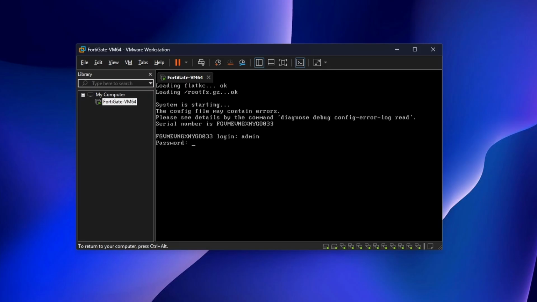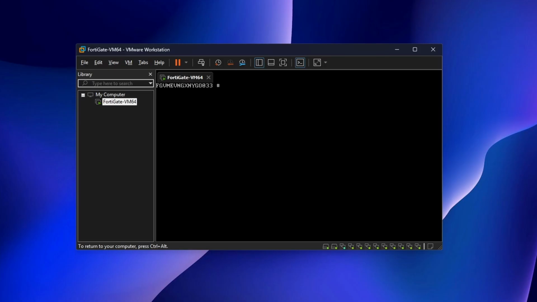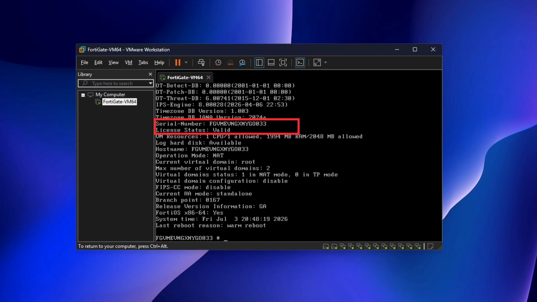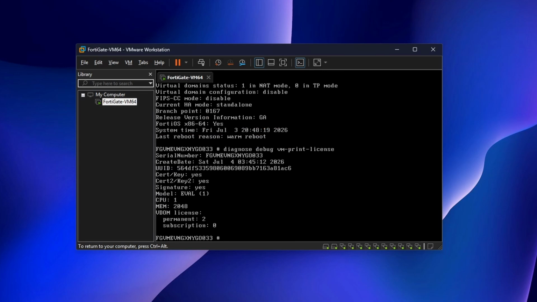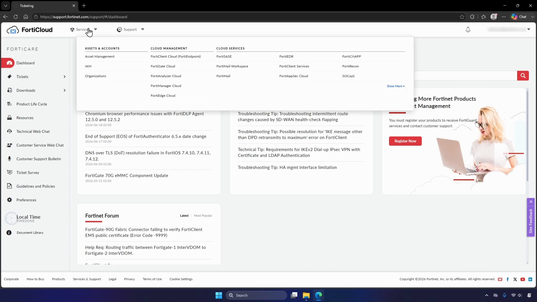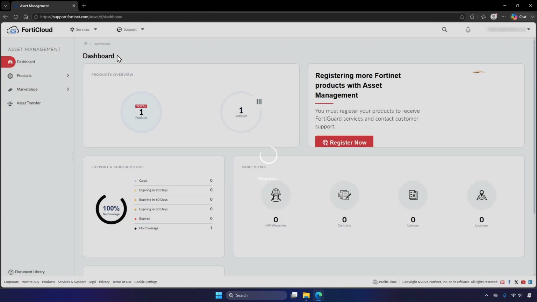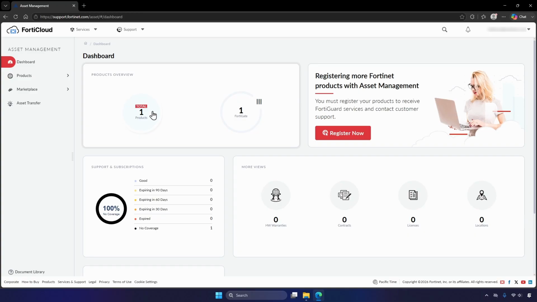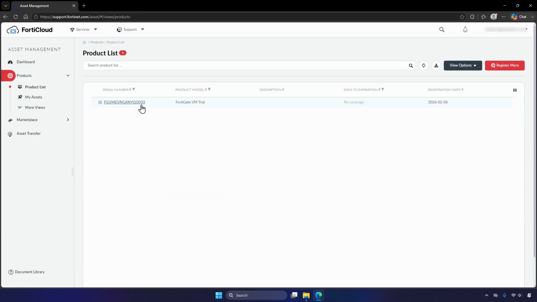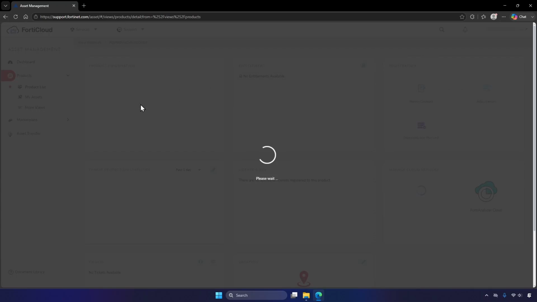Log in with admin. We can verify this time the license is valid using the previous command. Another more in-depth command to check more license details is diagnose debug VM print license. On the Fortinet support portal page, we can see that the device has registered. Verify that the FortiGate serial number matches and the model is a VM trial.